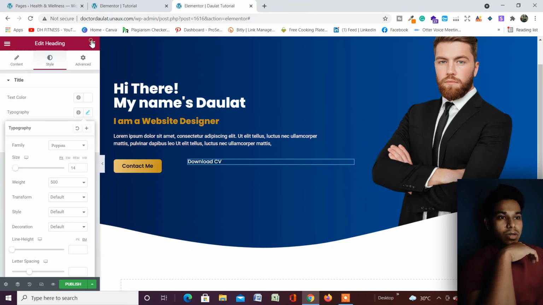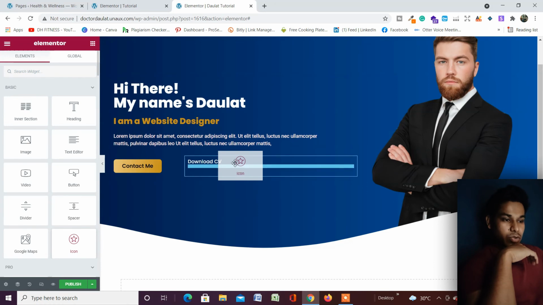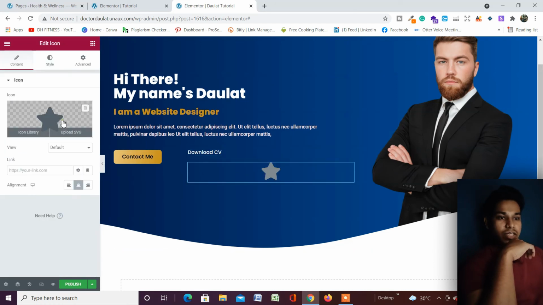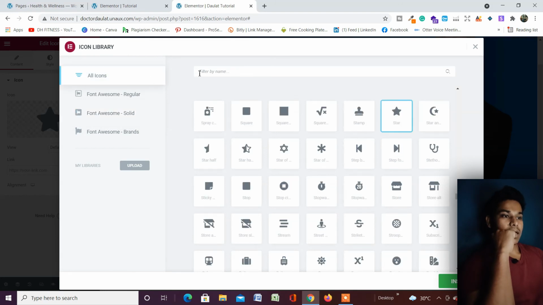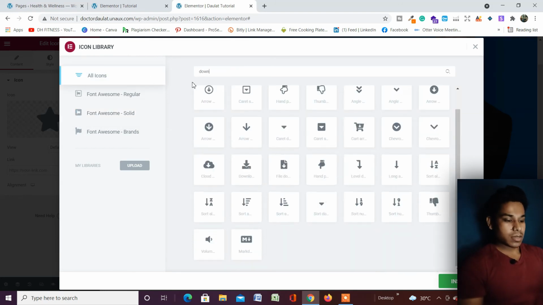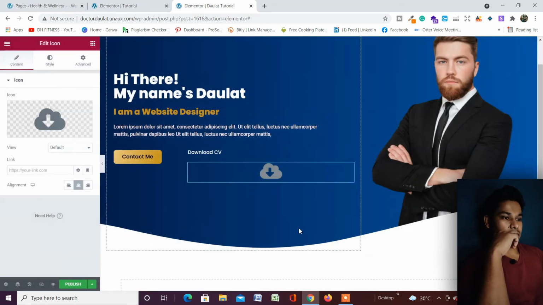So now let's add the download button here. What I'm going to do is use this icon box for this. So simply click and bring it into the box, and we have to change this icon to a download icon. So simply come here and click on all icons, and click download, and download. So this is the cloud icon I want. Just select that one and let's bring it here.